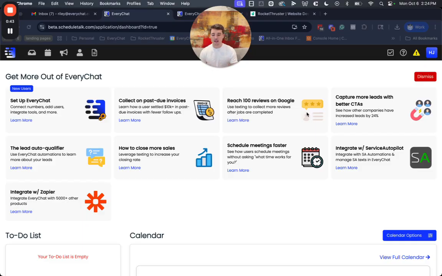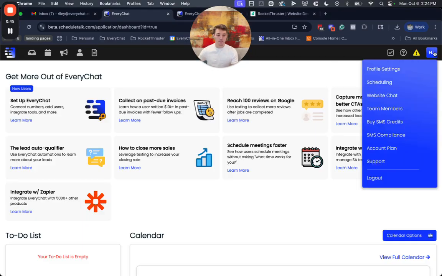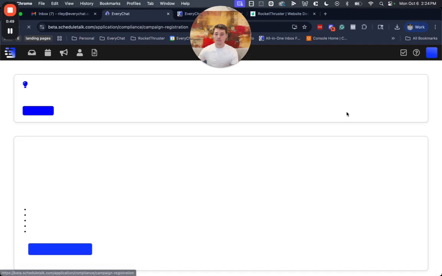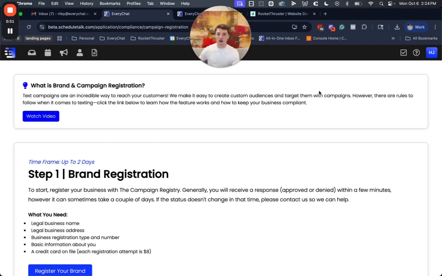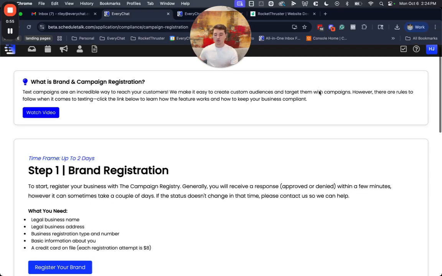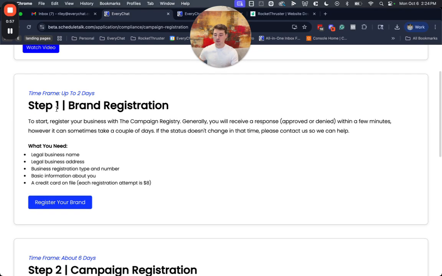So what you're going to find, if we jump over to the campaign and brand registration step by going to SMS compliance, is that you will find templates through several parts of this process where applicable. As we scroll down here, your first step is going to be registering your brand. And this is pretty self-explanatory. This is going to be the legal business information about your business.